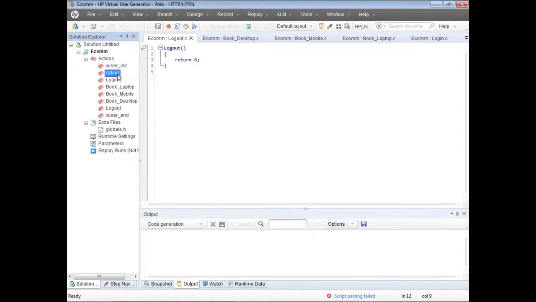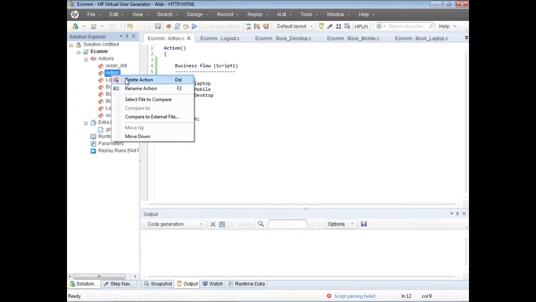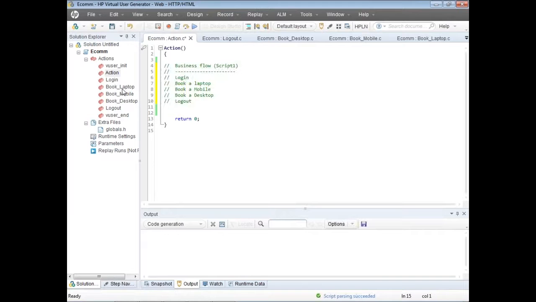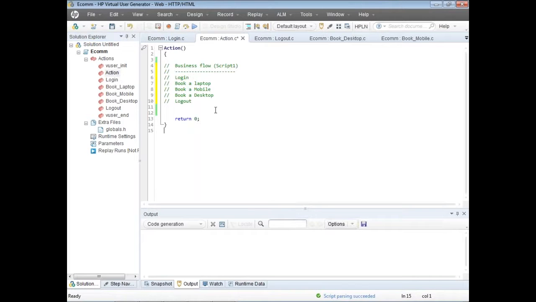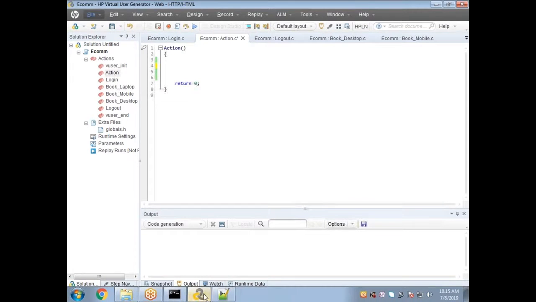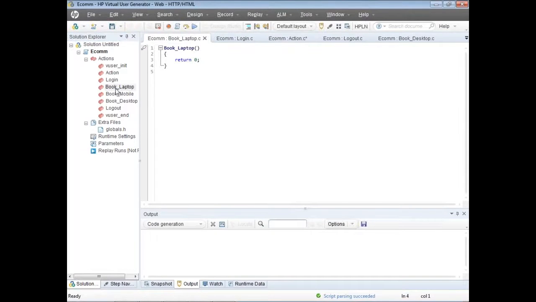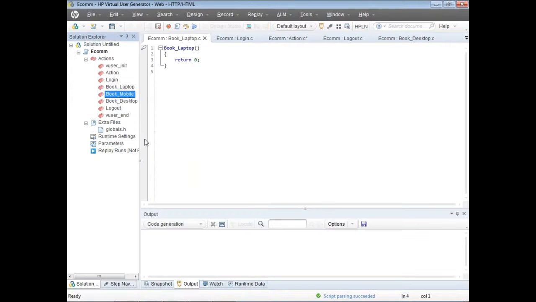This is the business action. You ignore it because I have commented it out. So what I will do is I'll disable it. Let me see if there is any disable. No, there is no disable, so we can delete it. Not an issue at a later point of time. Let me comment this one out so that it won't throw errors. So you have a login which represents the first thing, and then we have created another action called book laptop, which represents the second flow, and then book mobile, book desktop, and logout.